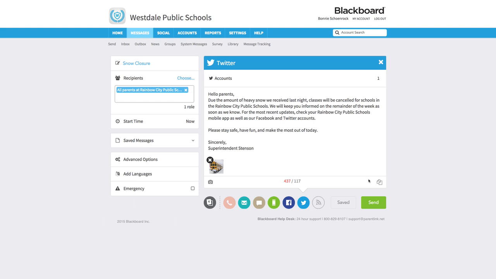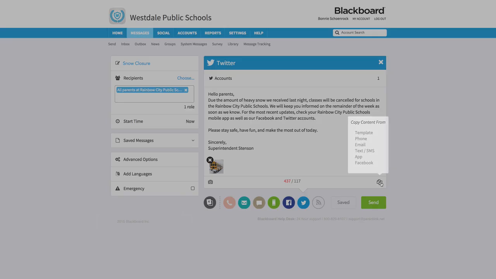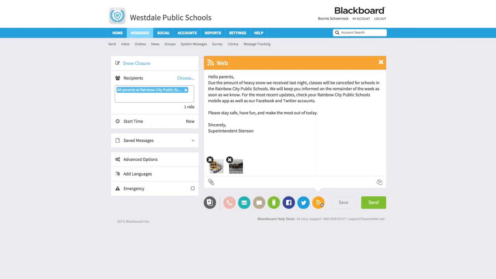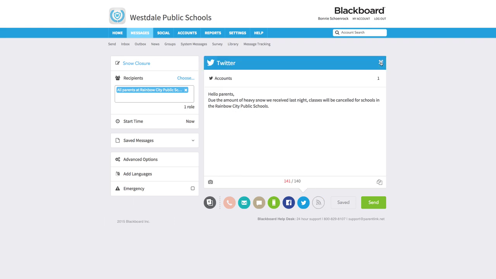To do this, click the copy icon in the lower right of the messaging window and select which mode to copy the content from. And the last mode is posting to an RSS feed. There are no image or character restrictions with this. To deactivate a mode, click the X in the top right of each colored banner and the icon grays out.